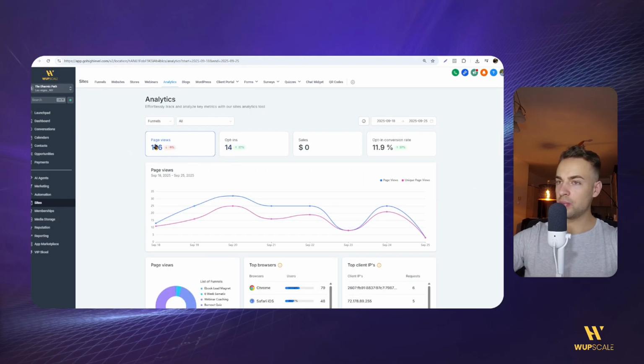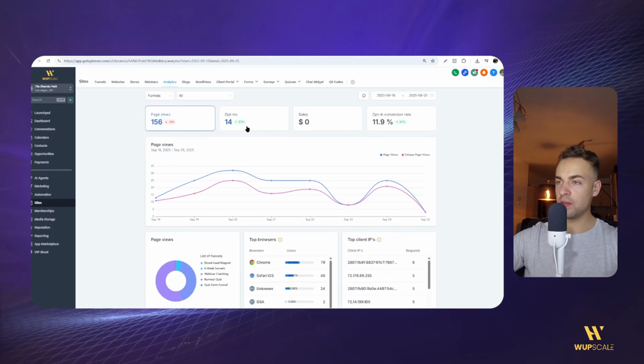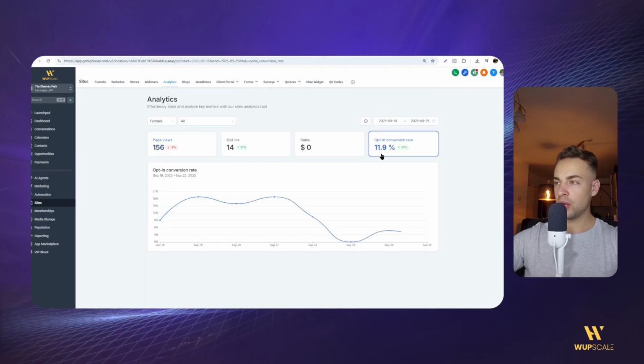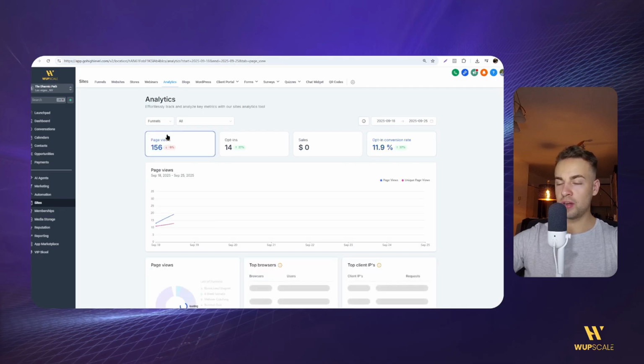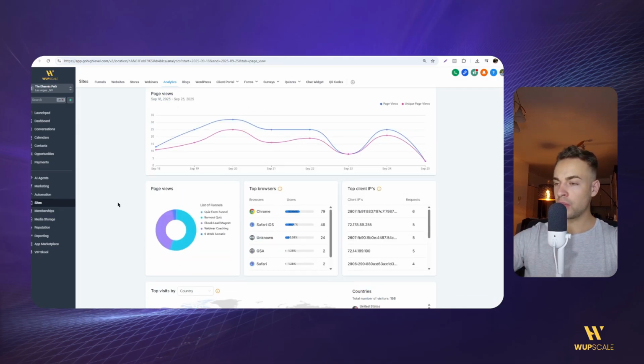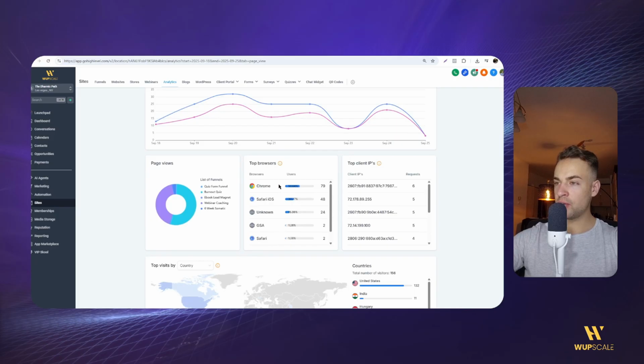So we'll see page views is around the same. We have more opt-ins this week, and the opt-in conversion rate also improved, which is nice. By clicking on the conversion rate, you get another view, but now we are interested in the page views. So you'll see the top browsers. Most of the users are using Chrome or iOS.